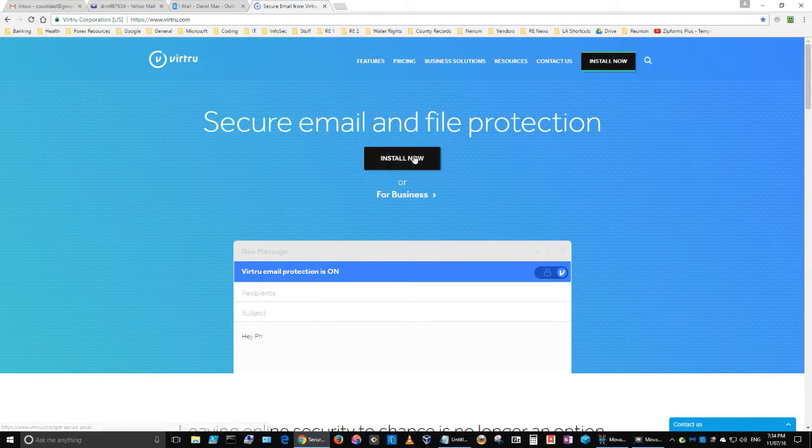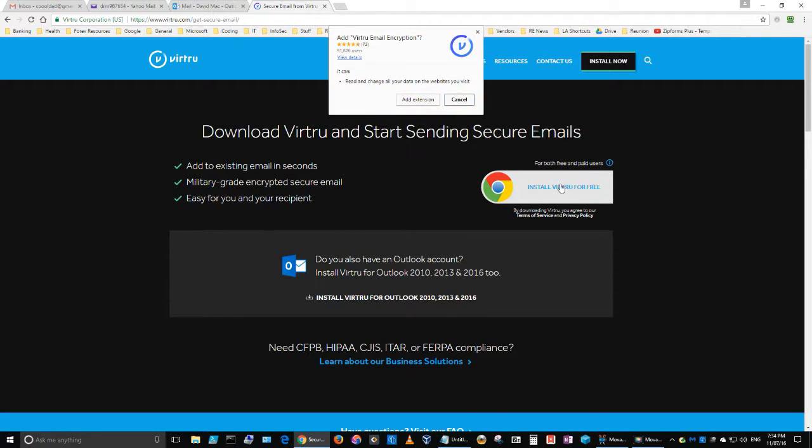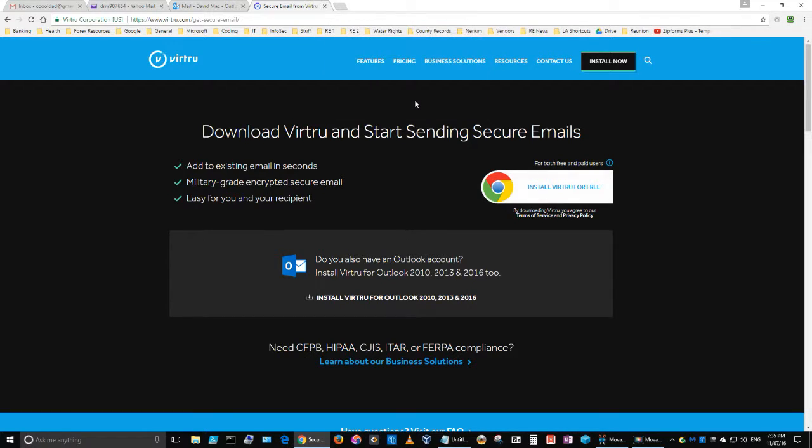So let's install this by clicking the button, and I'm in Chrome again. It's going to ask me, do I also have an Outlook account? It will work with the desktop version of Outlook 2010, 13, and 16 at the moment. And then you can install that here if that's what you like to use. For most of us using Gmail, all I have to do is install it from this link here. It asks me if I want to install the extension to the Chrome browser, to be more specific. And I'm going to say add extension.